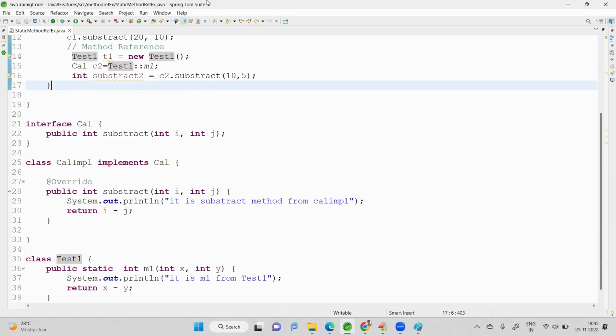Tell me someone, what is happening here in the double colon operator? At least 1%.